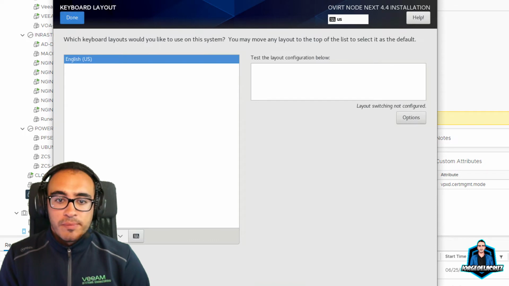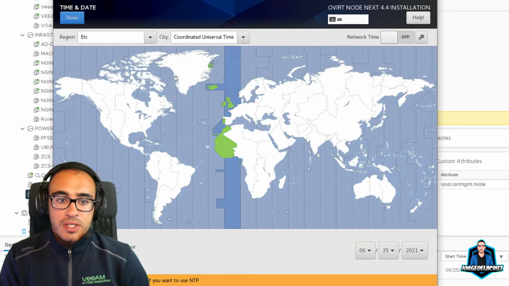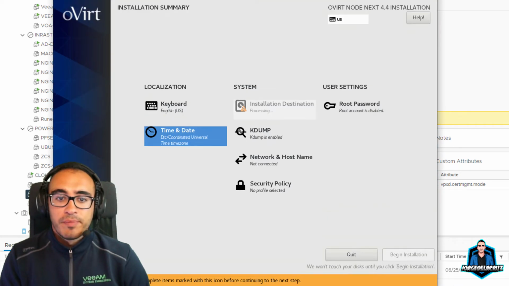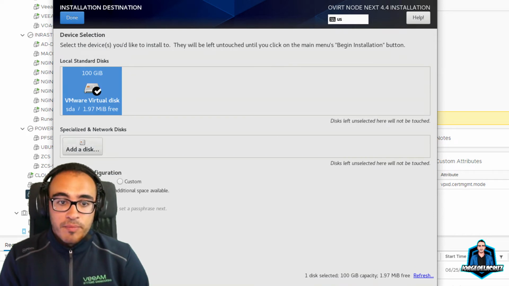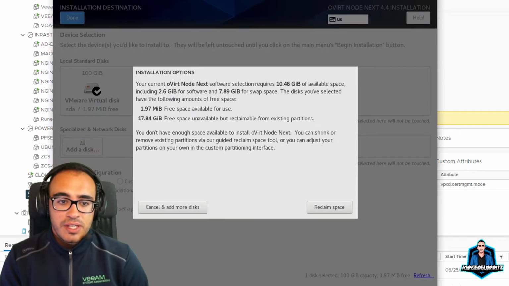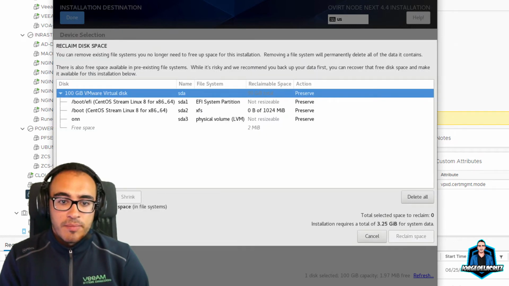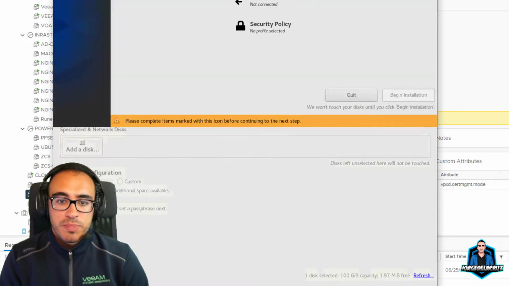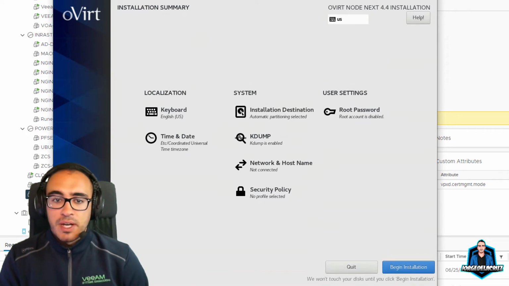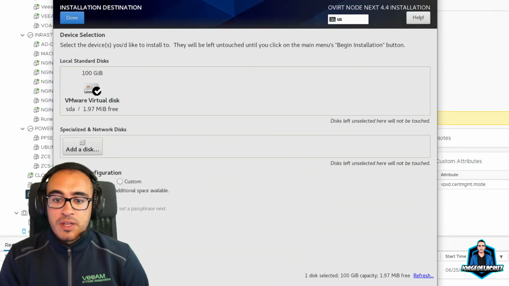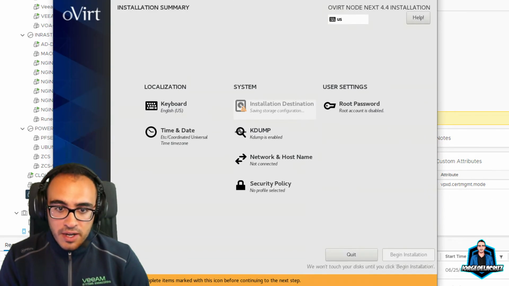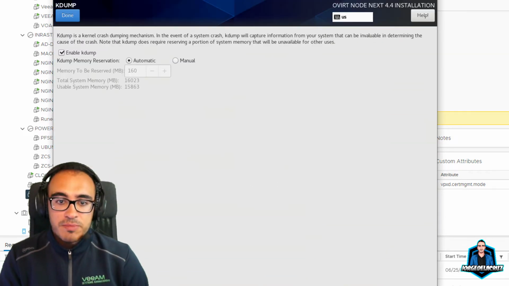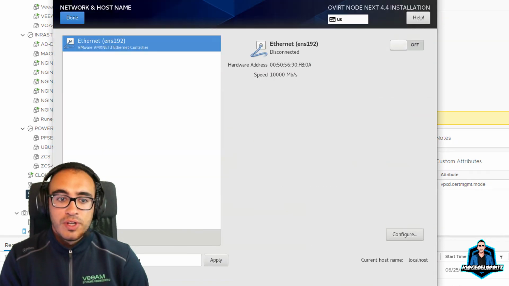Okay, English US. And then now we need to select the time zone, in case you are in another time zone. That's okay. On the disk, 100 gigs, and click done. I don't know if I have something there on that disk. It shouldn't, but anyways, okay, reclaim the whole space. Yeah, delete everything. I might just have been doing some testing before with this VM, so that's okay. Now let's select it here. Yeah, reclaim space. It should be all. Okay, now it's good.